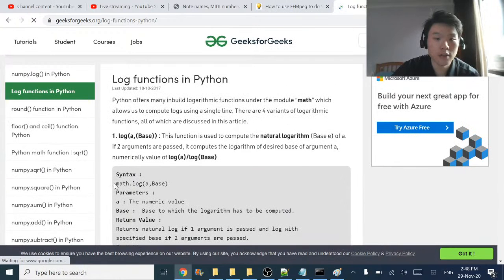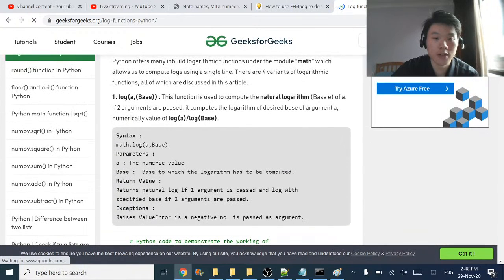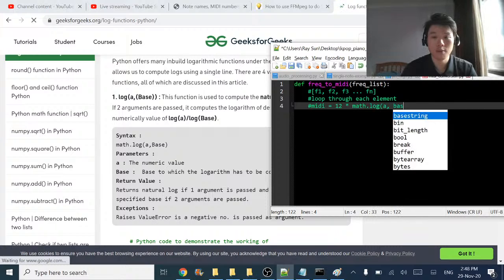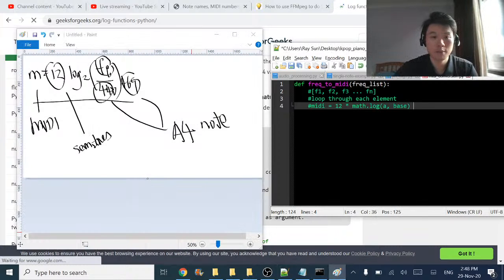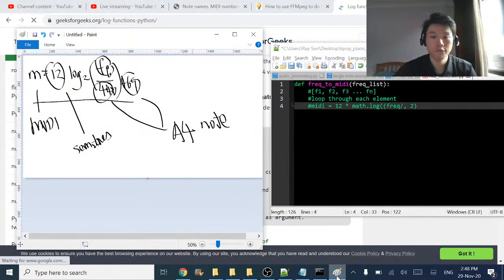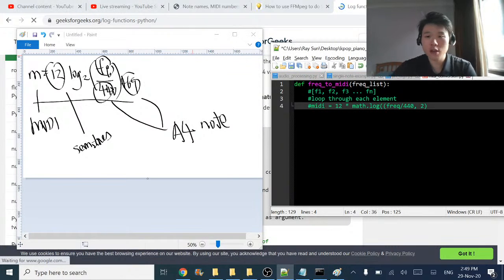All right, so, oh, it's in the math library. Okay, so math log, a, base. So what's our base again? Base is 2, and a is in numeric value. So a would be your frequency value divided by 440. That should be it. Is that correct? And also plus 69.